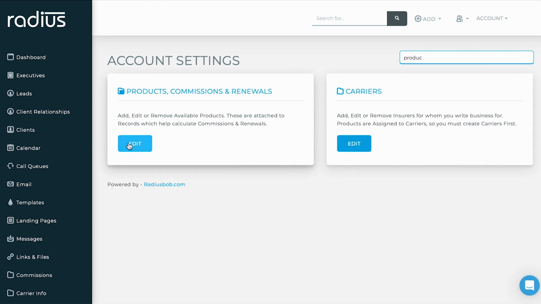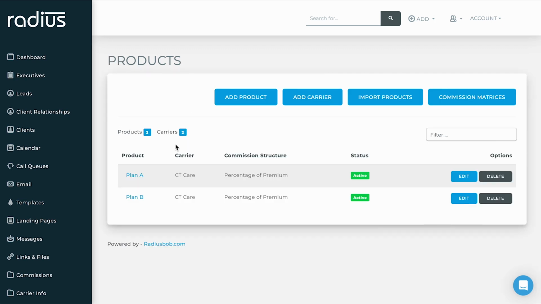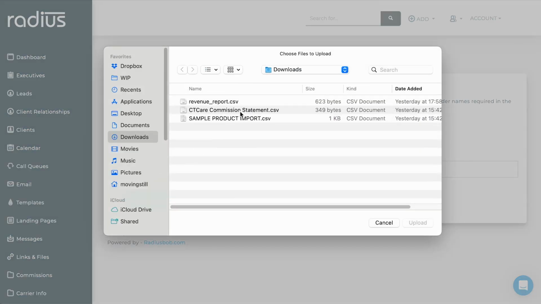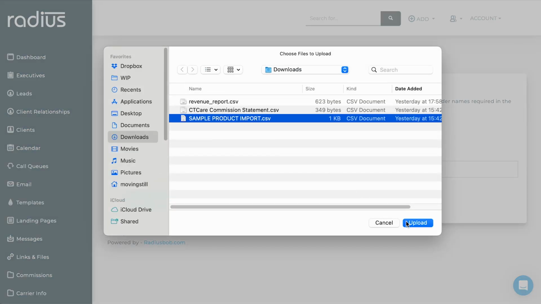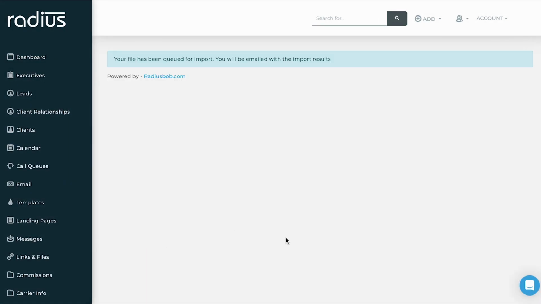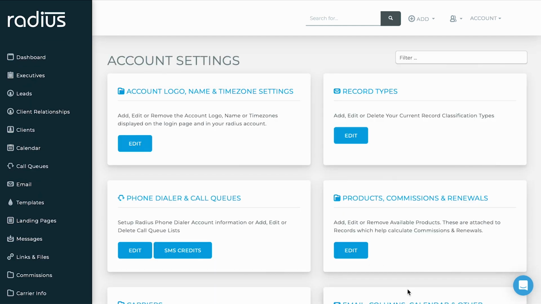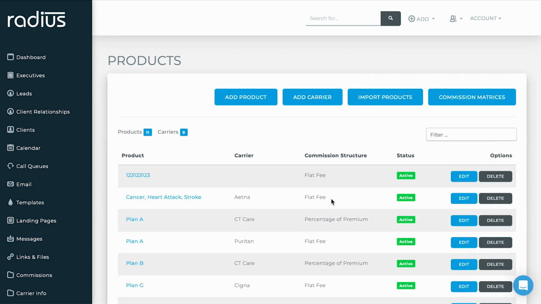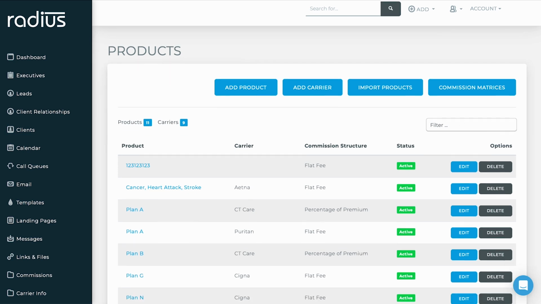Products. You'll see an option to import. Upload the file. Hit Import Carriers and Products. You will still need to edit the carrier details manually and set the commission splits if you want them.